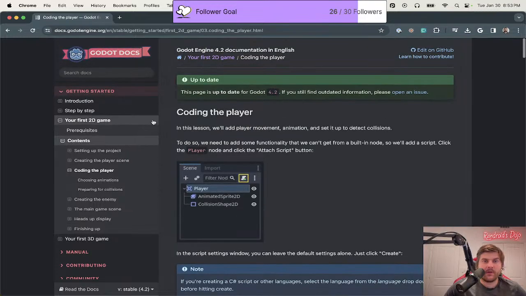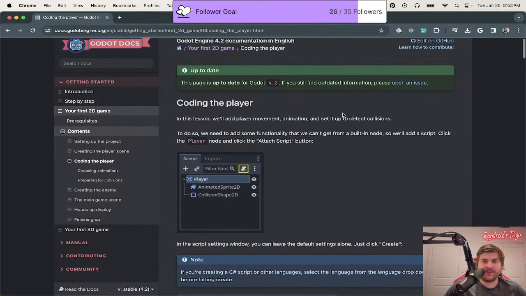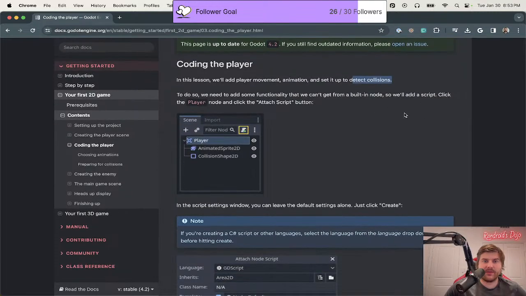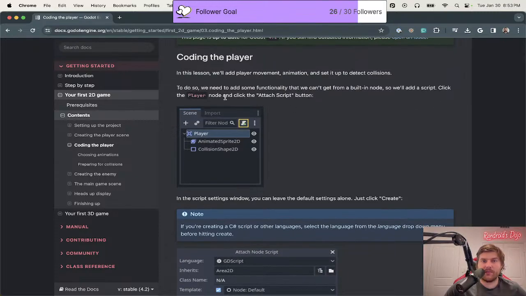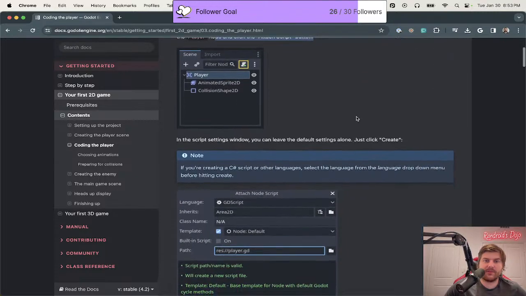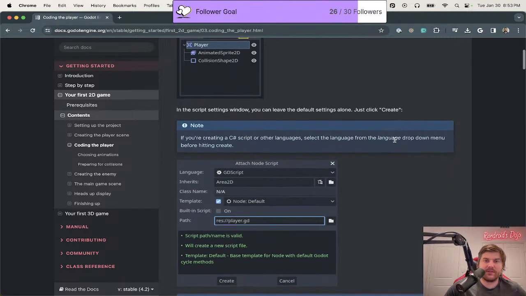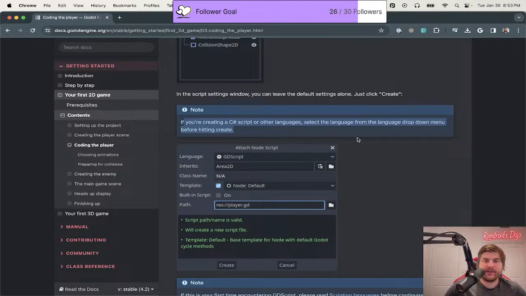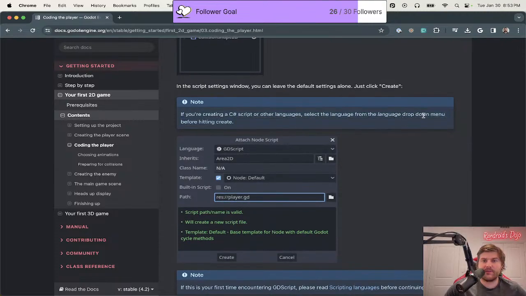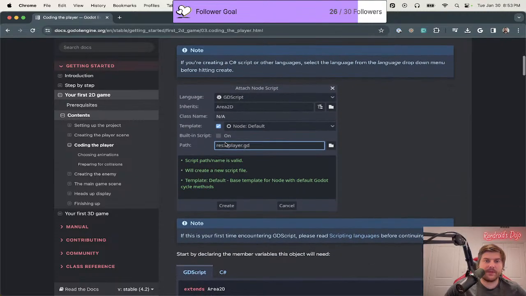Okay. All right, coding the player. In this lesson, we'll add a player movement animation and set it up to detect collisions. To do so, we need to add some functionality that we can't get from a built-in node. So we'll add a script. Click the player node and click attach script. In the script settings window, you can leave the default settings alone. Just click create. If you're creating a C# script or other language, select the language from the language drop-down menu before hitting create.